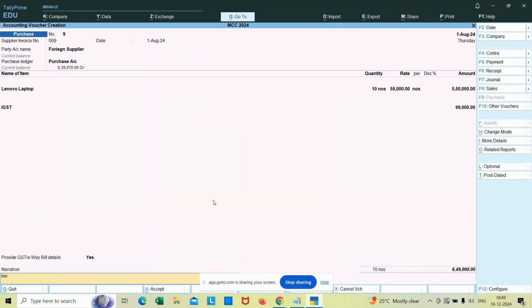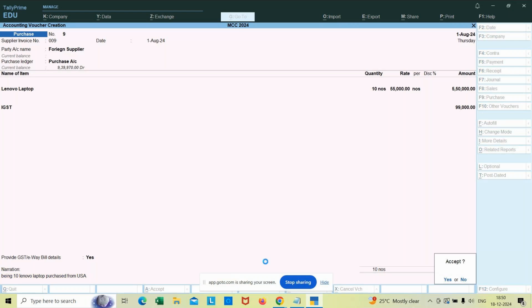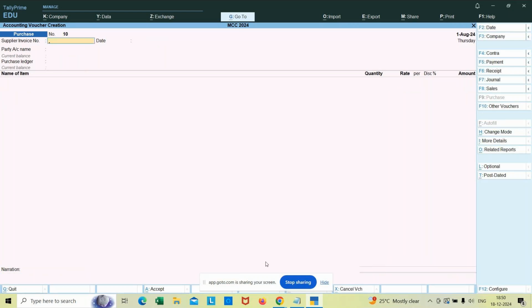Give the narration, being 10 Lenovo laptop purchased from USA. Is that clear? Any doubts in this? Okay. So I'll save the entry. Okay. So by this, the purchase voucher is completed.